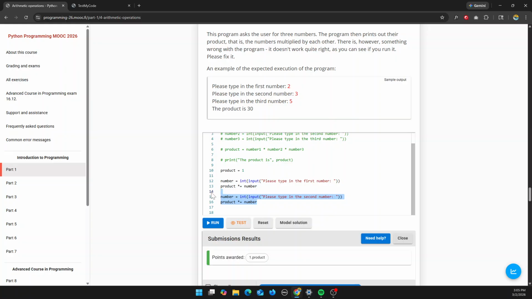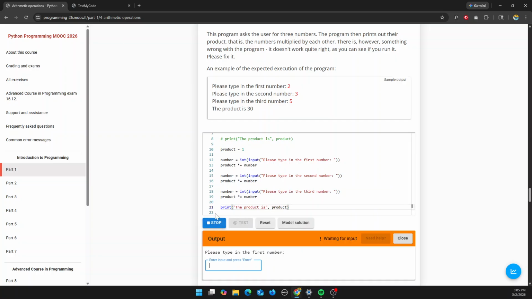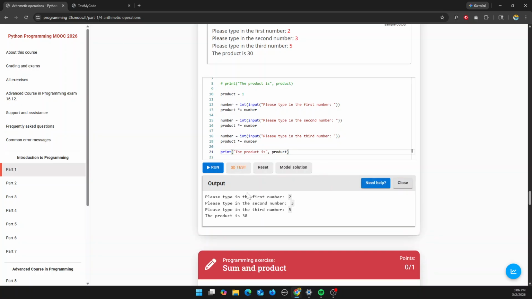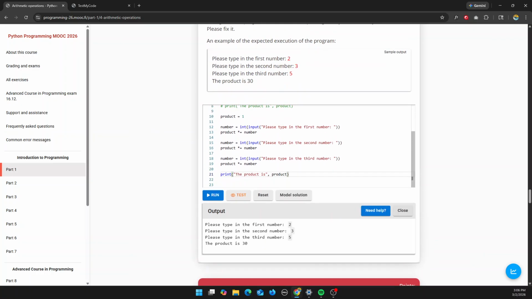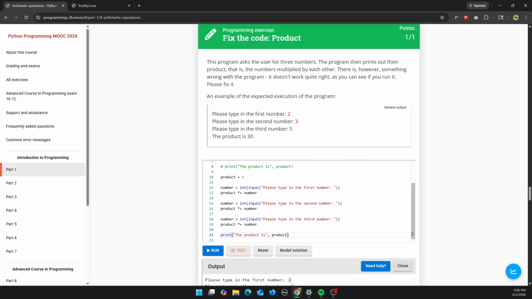And then do it one more time. And then we can print down here the product is, product. I think this will work. Let's see. So if we do 2, 3, 5, yep, it works. So you can do it this way if you'd like. I think it's a little bit less clean, a little bit harder to follow along, but it works. So you can do it this way, or you could do it this way.